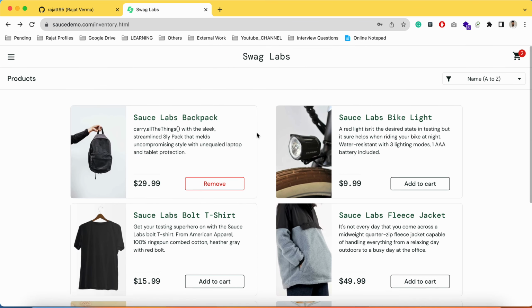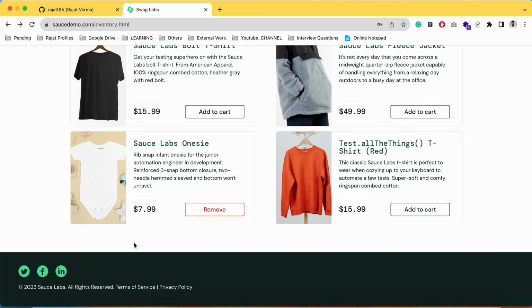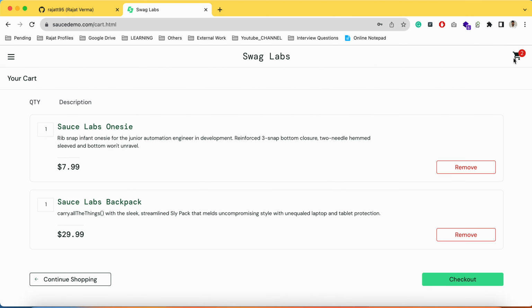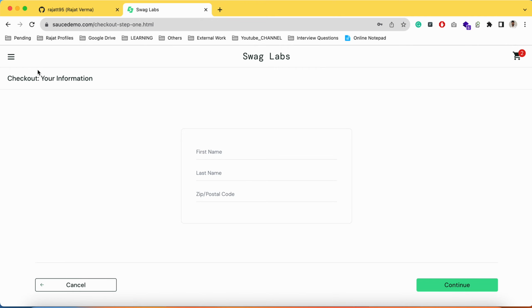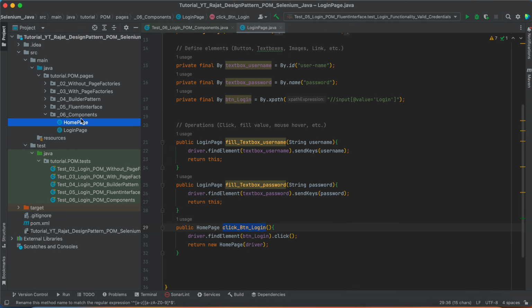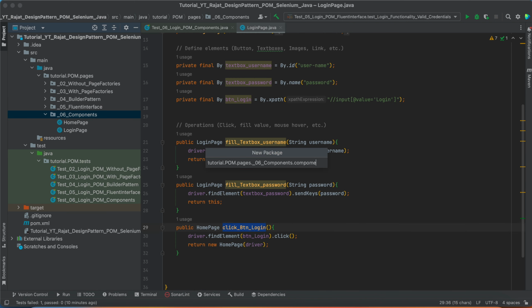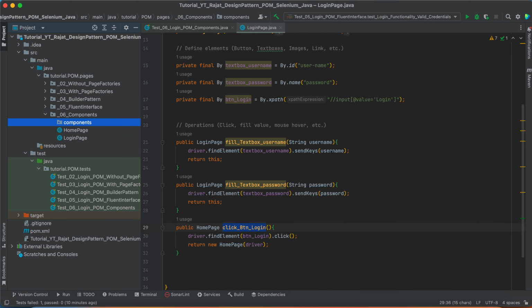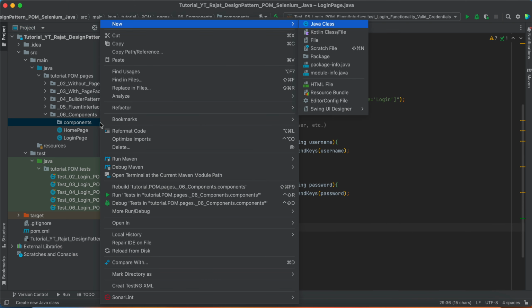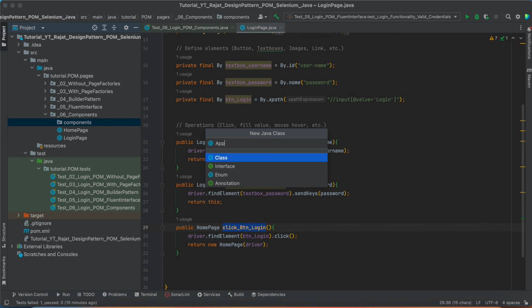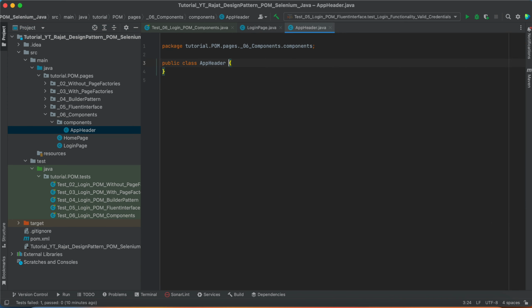So we need some place to store these locators in the project so that we can use them. We should not define these web elements every time in every page, like the cart page and then the checkout page. So let me create one more package here and call it components, and let me rename it as a Java class, ApplicationHeader maybe.